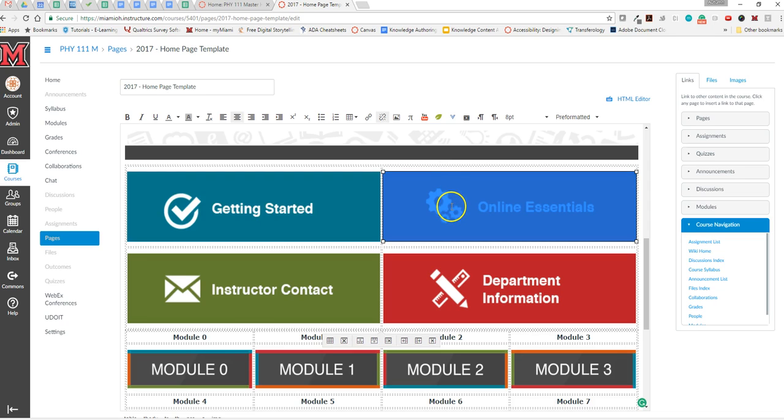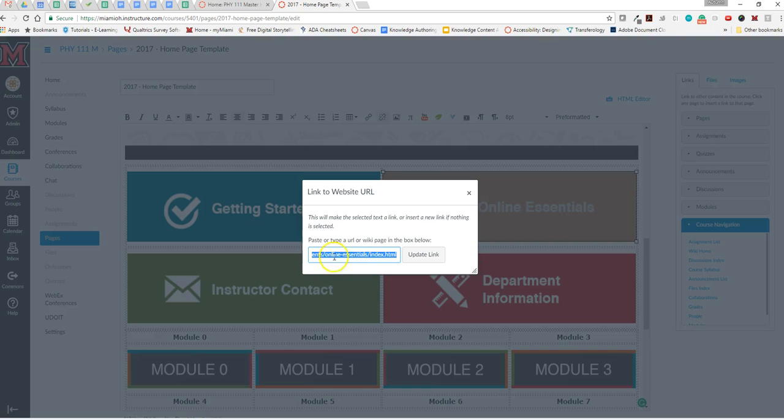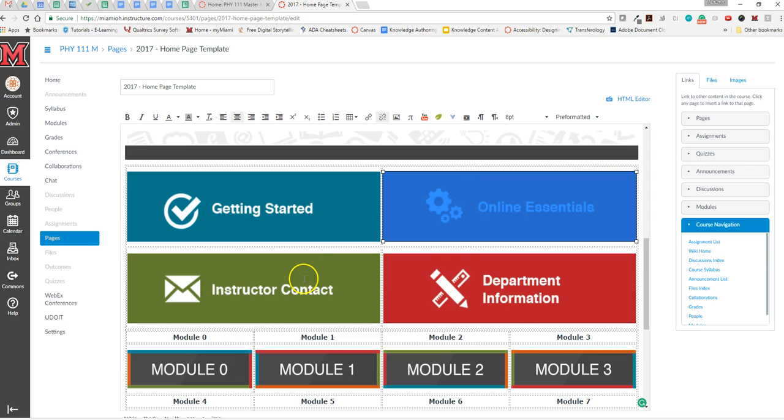The Online Essentials page is actually going to be an external link to our website. So you can check that by clicking Link to URL. Make sure that's linking to Online Essentials on our website, which it is. If you want to see the whole thing you can, but if it pops up in here and says Online Essentials, then it should be good to go.